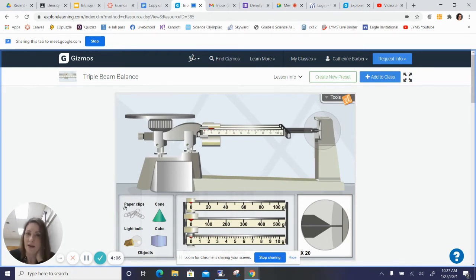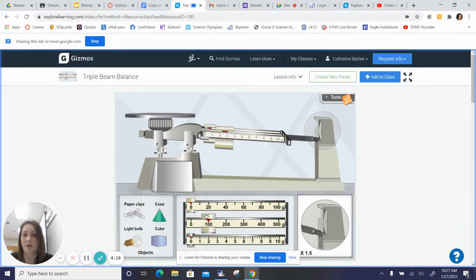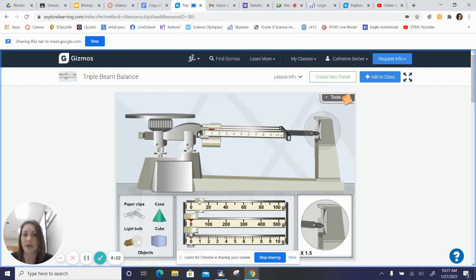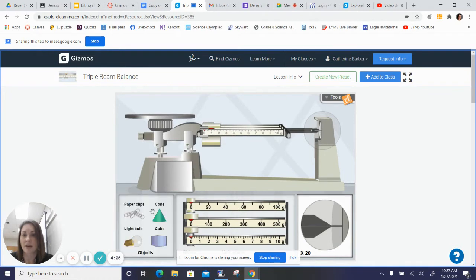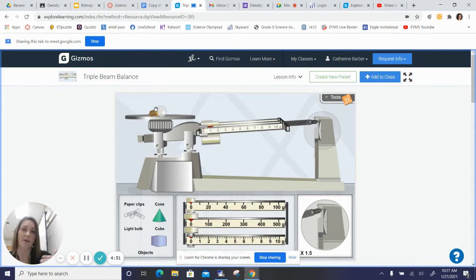So AKA the pan, we call that the pan. Basically you're just going to play around with it for a little bit. What you have to do is move the riders down here in this close-up view of it. I can move them back and forth, and it clicks into place nicely. Then let's put the light bulb up here. You drag your light bulb up to the pan. And then you can practice measuring it out and seeing what happens here.